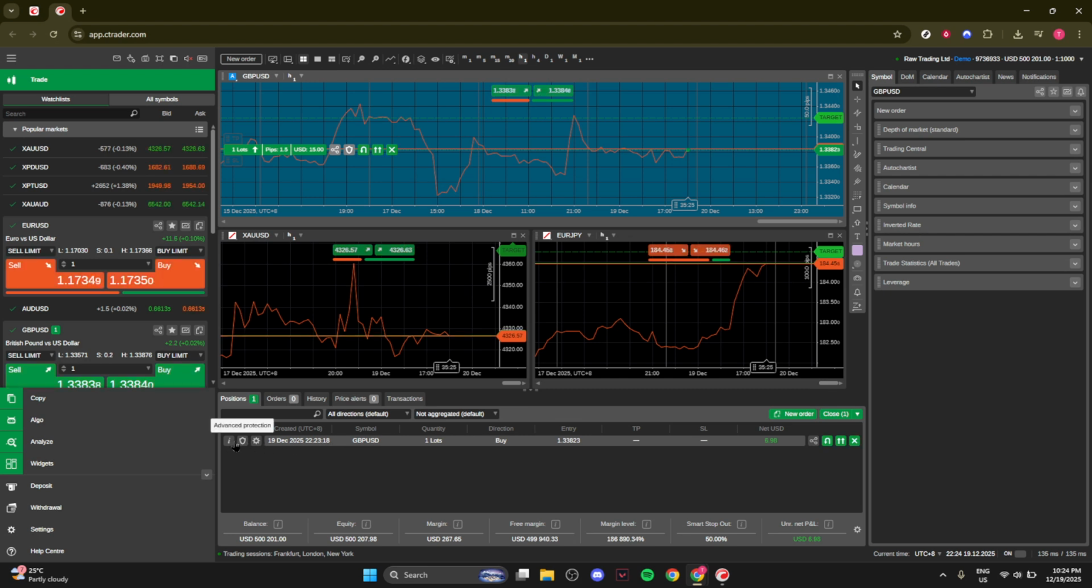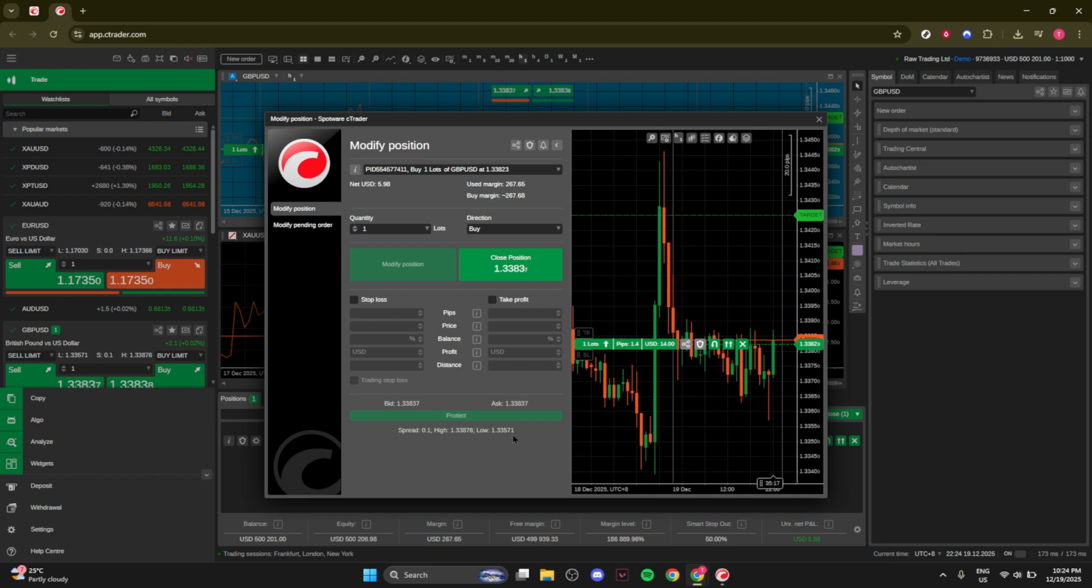Click Close. This opens the close position window. Here's where the partial part happens. Instead of closing the entire volume, adjust the quantity or volume field to the exact portion you want to close. For example, if your position is 1 lot and you want to close half, change the volume to 0.5. Confirm the numbers carefully.